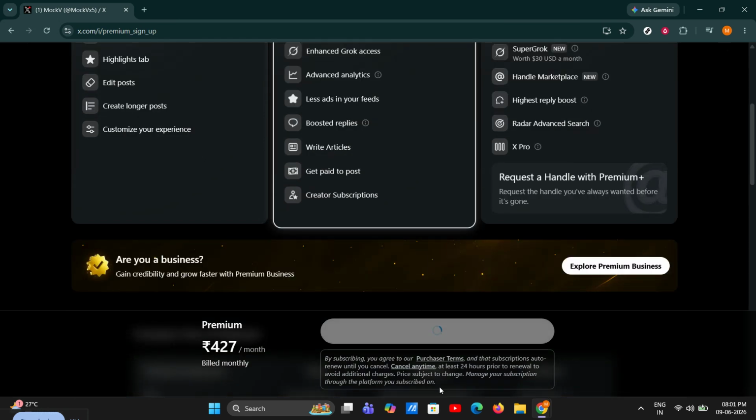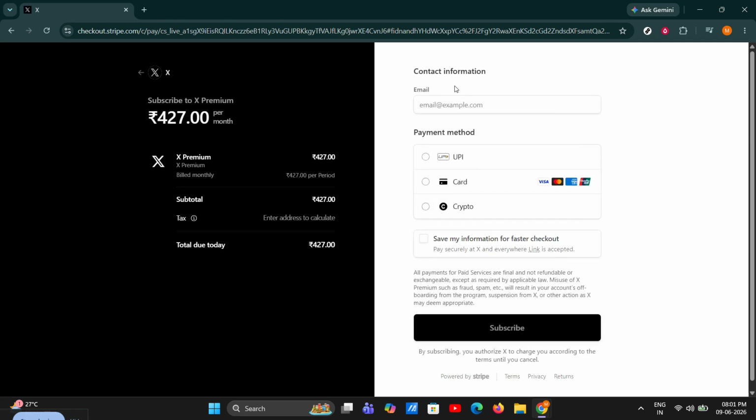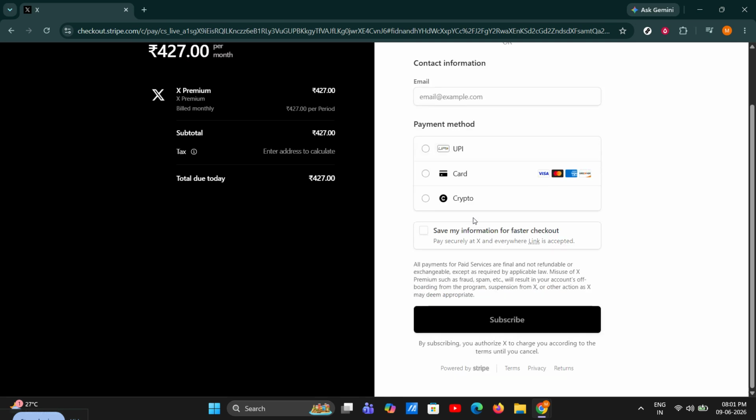Now you'll be taken to the payment step. This is where you enter your billing details, such as your email address, payment information, and billing address. Make sure everything is correct before you continue, because any mistakes here can cause the subscription to fail or delay activation. When you've confirmed the details, click Subscribe to process the payment. If the payment is successful, you should receive a confirmation message letting you know your subscription went through.